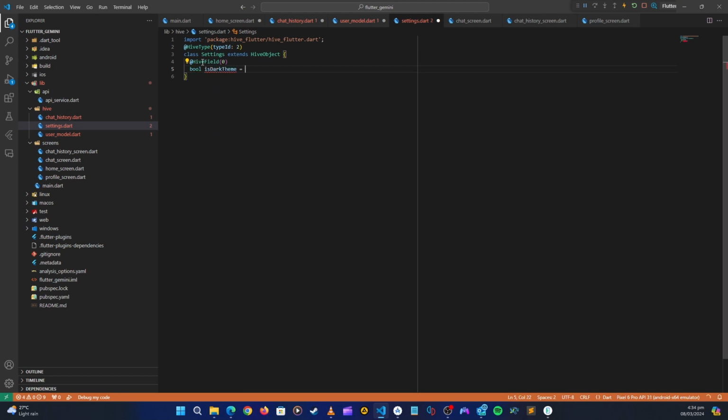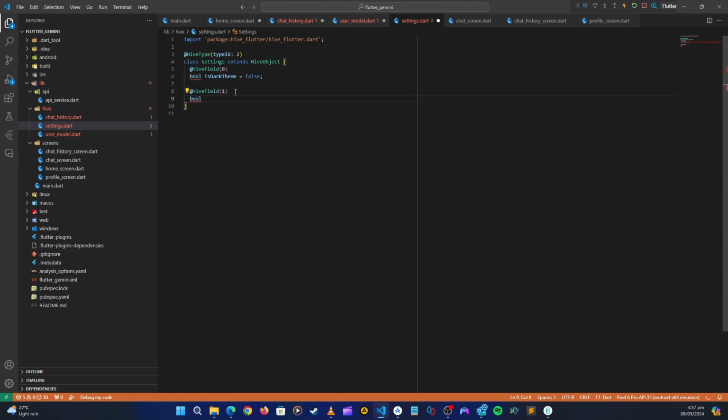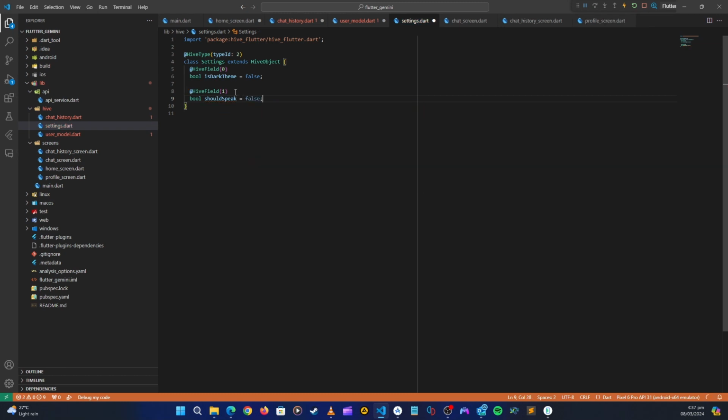Bool is dark theme. Let's initialize this to false, and then let's also get another Hive field, which is 1. This one is going to be another bool, which is should speak. It's going to be initialized to false.